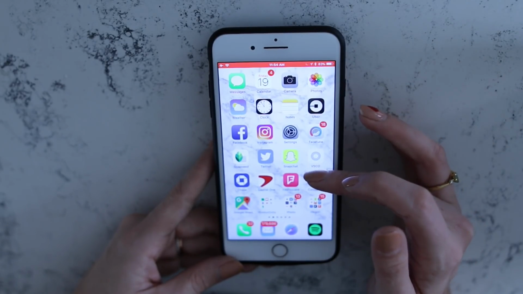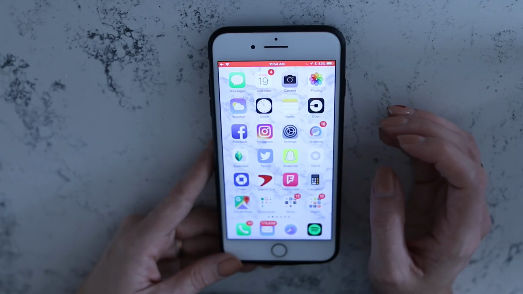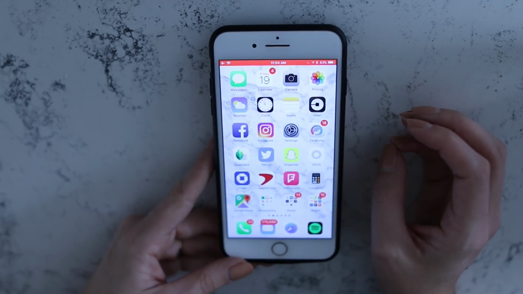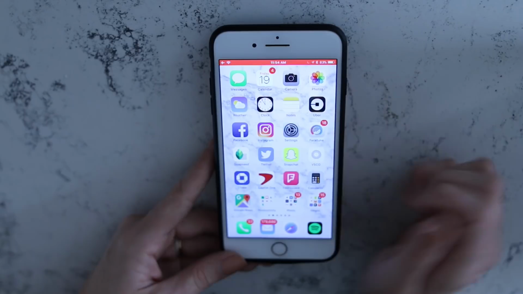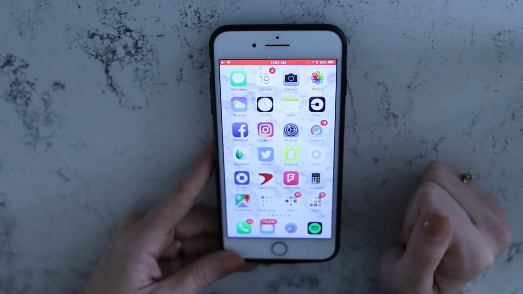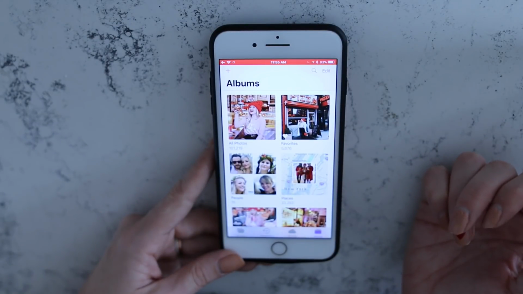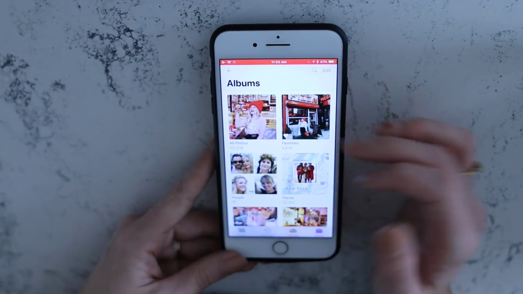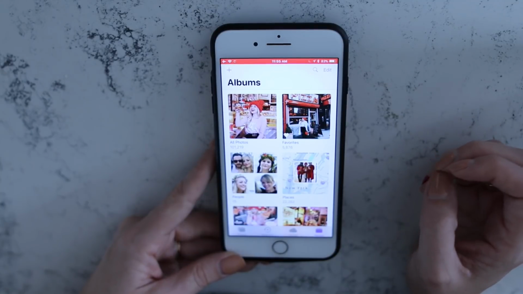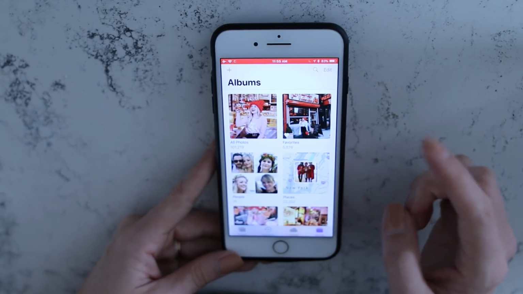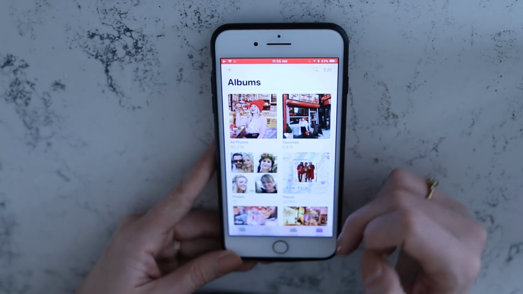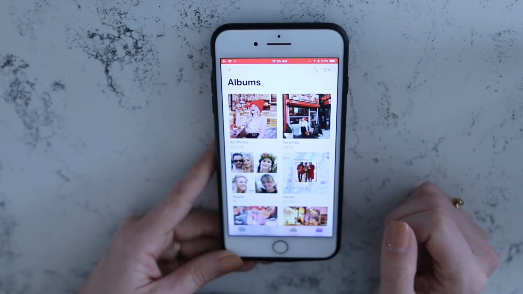So here we are on my phone. I know it gives some people anxiety, all the notifications, but I'm just going to make sure everything is ready. I'm going to go into my Photos app, and here are all of the albums. I have, yes, over 100,000 photos. I know, I'm crazy. But that's because I have cloud storage on my phone, something I highly recommend if you're going to be taking a lot of photos.